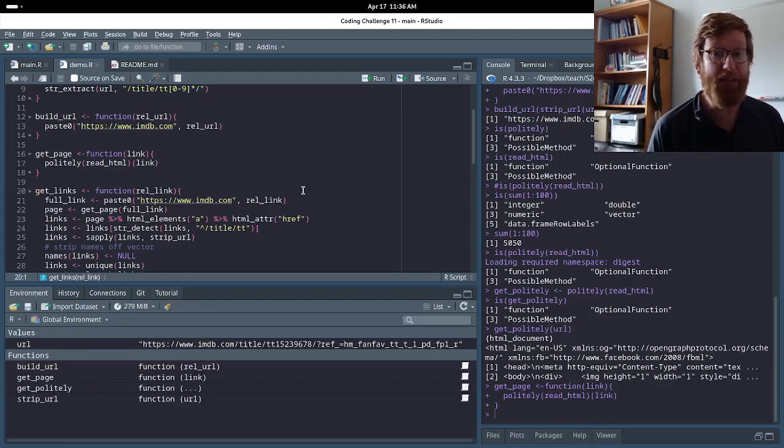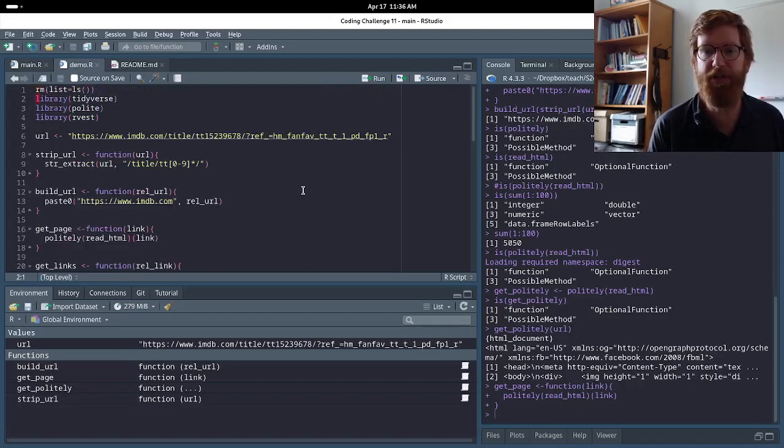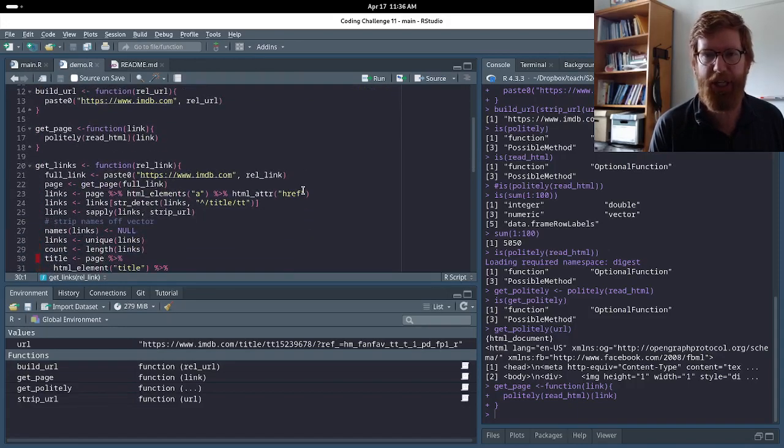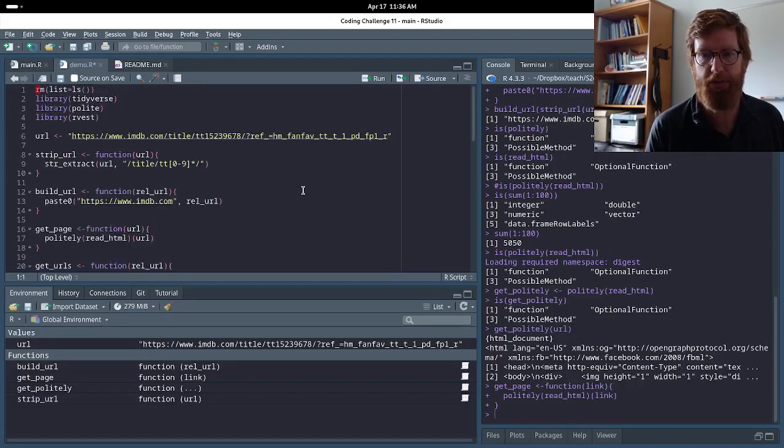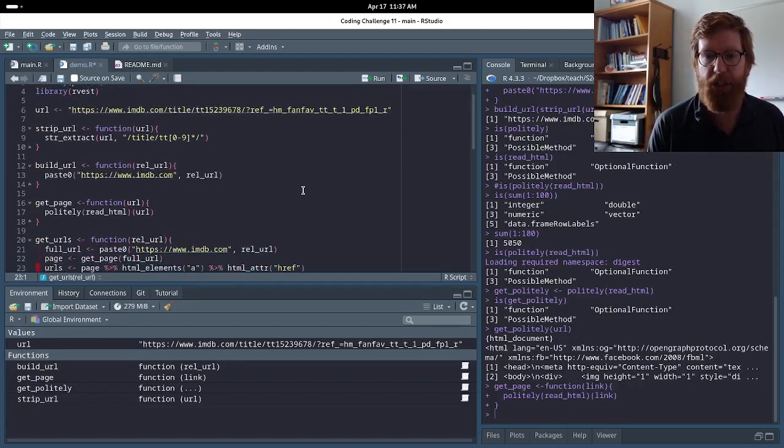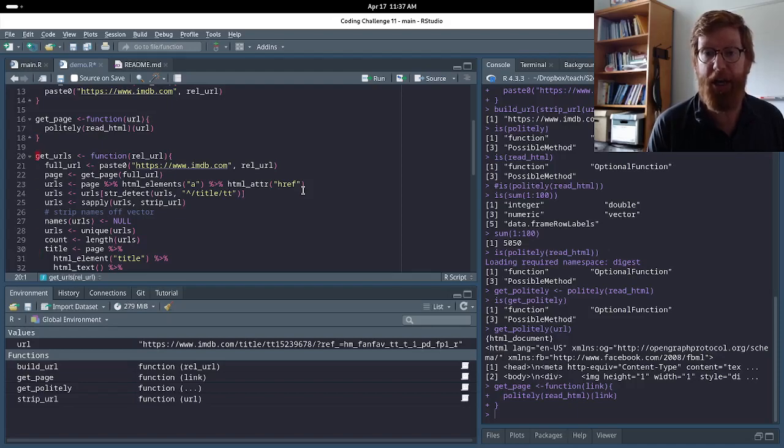Now, get links. We're going to take a relative link, which I've been calling a relative URL. Let's go ahead and change everywhere it says link to URL. I might have to fix some stuff, but we got our URL, relative URL, get page on a URL, get URLs on a relative URL. I might have messed something up in here, but I'm sure I'll be able to fix that.